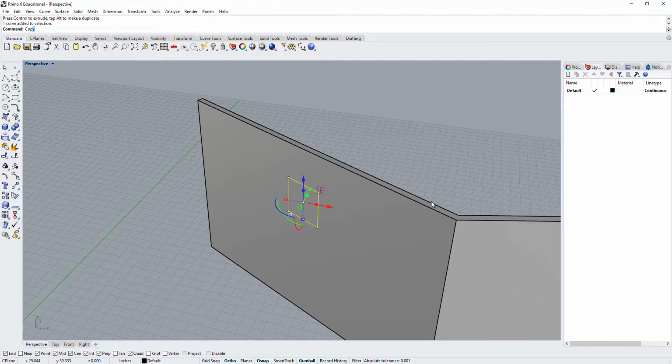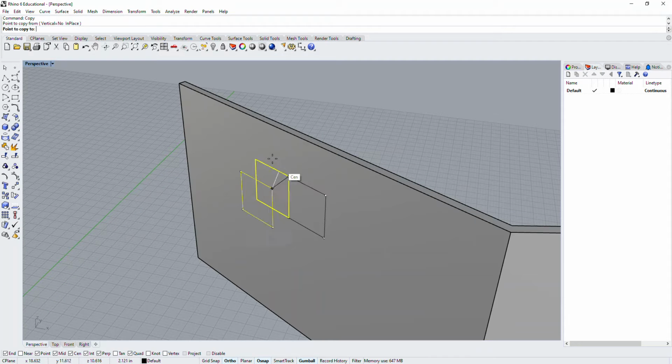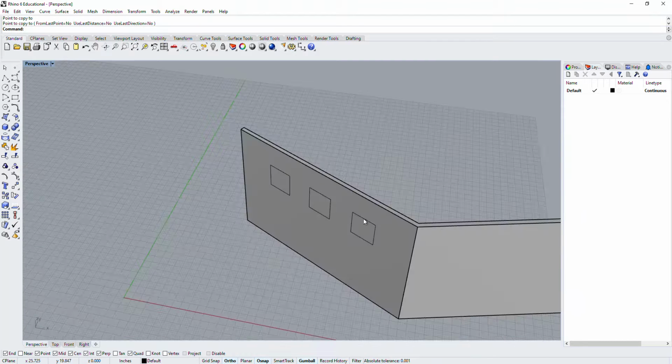And then let's say we also wanted to put another one. If we want to put an even gap between these, and then we want another one. Okay, so we have 3 windows that are on this wall.